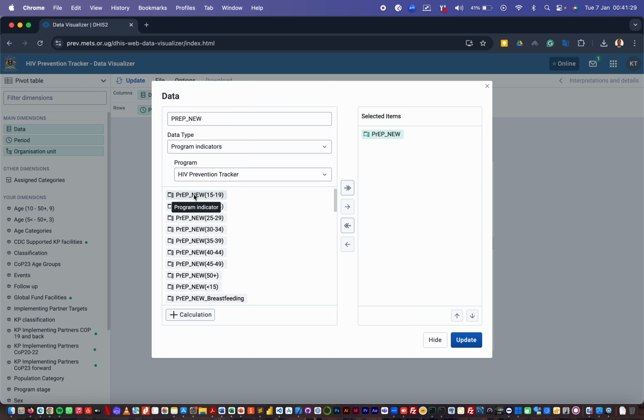And I'll double click on it to select it, or you can just click once, then use the arrow buttons to push it to the side of selected items. So whatever appears under selected items is what will be fetched from the system. If it's not on the selected items section or side, it won't be fetched.